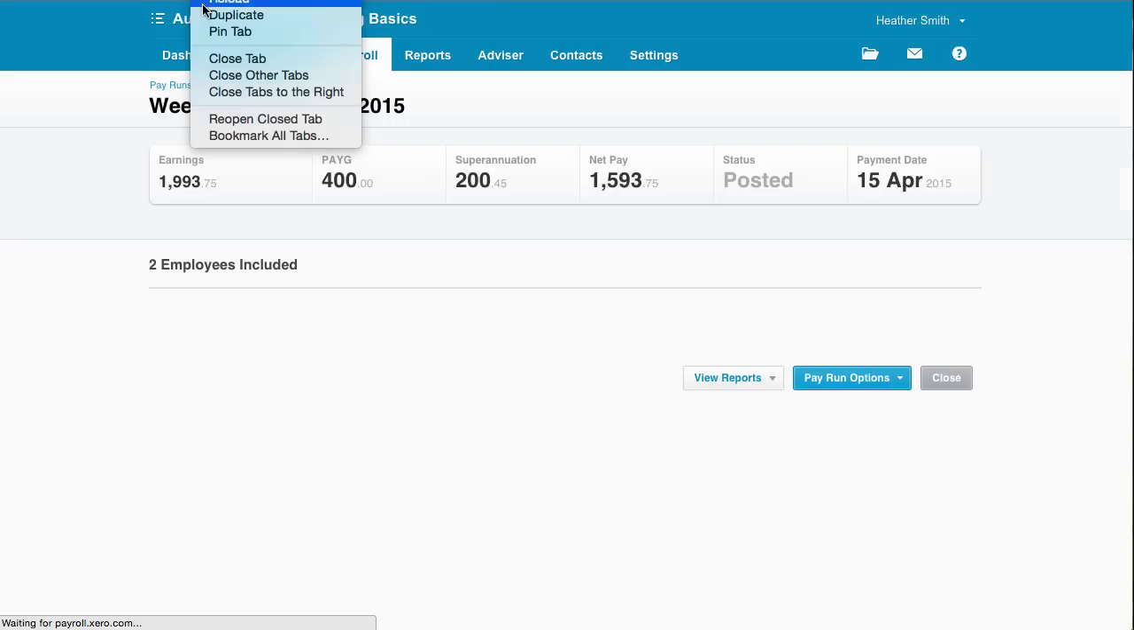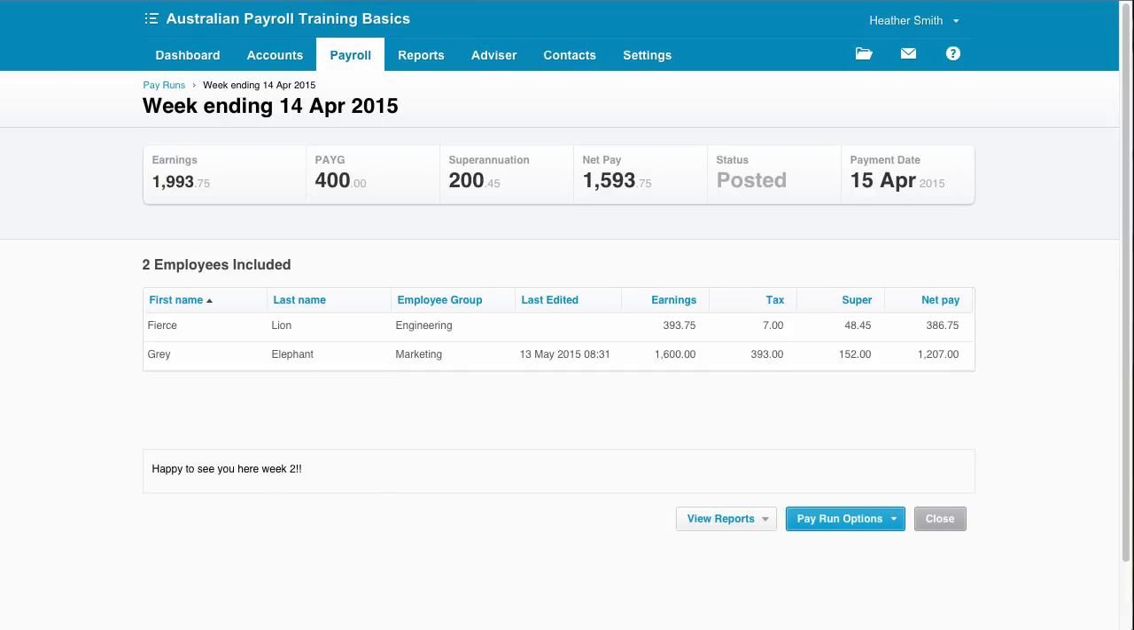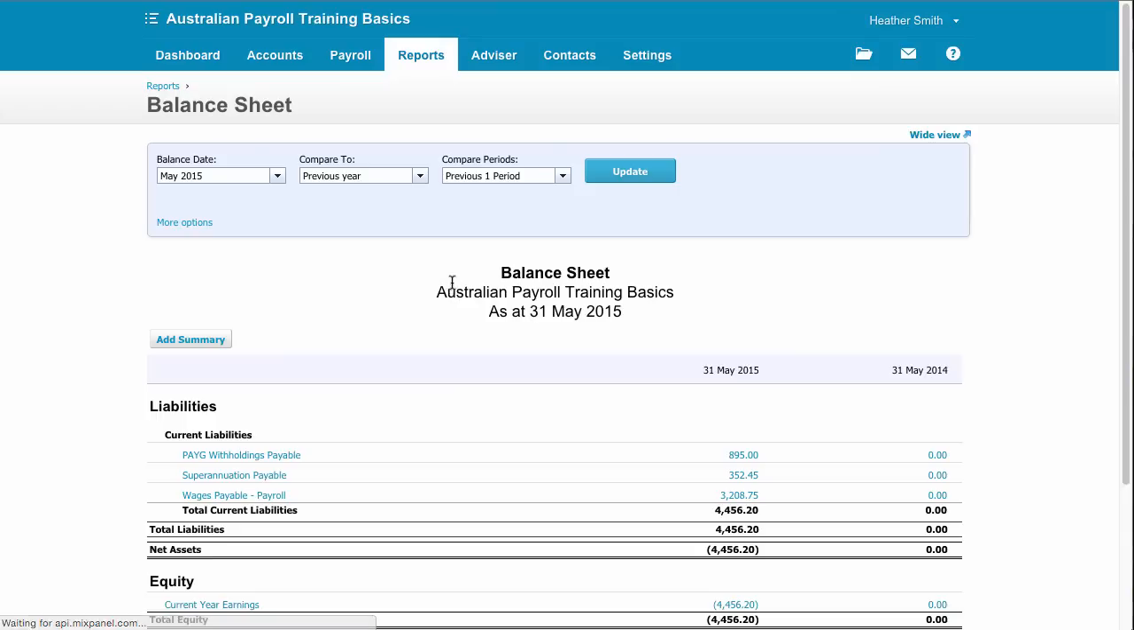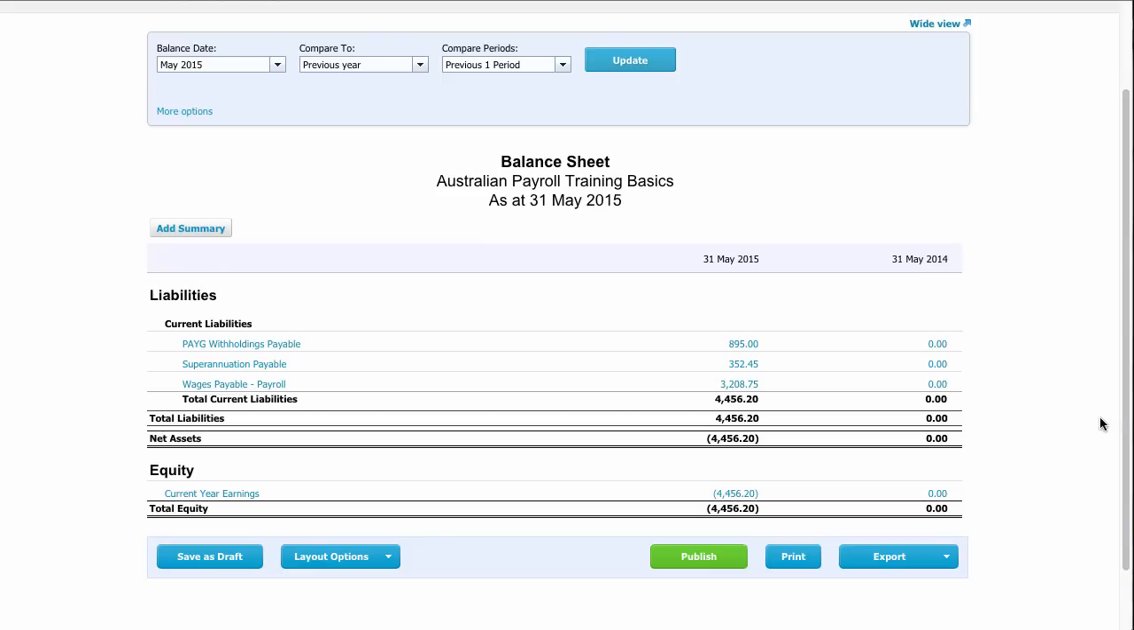I'm actually going to duplicate the tabs at the top, and I want to go in and show you what the balance sheet looks like. So I'm going to click on Reports, Balance Sheet, and look what we now have. The PAYG withholding payable has increased, the superannuation payable has increased, and the wages payable has increased, and they're all sitting there as a liability.